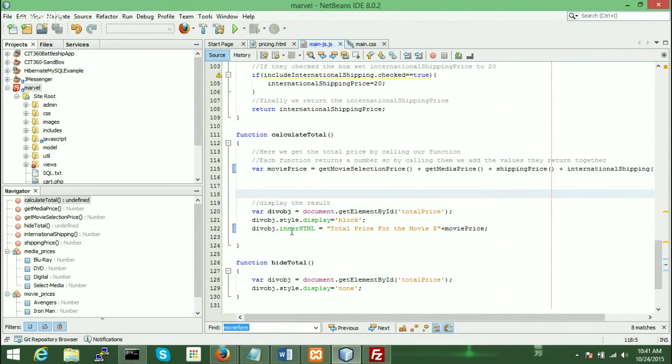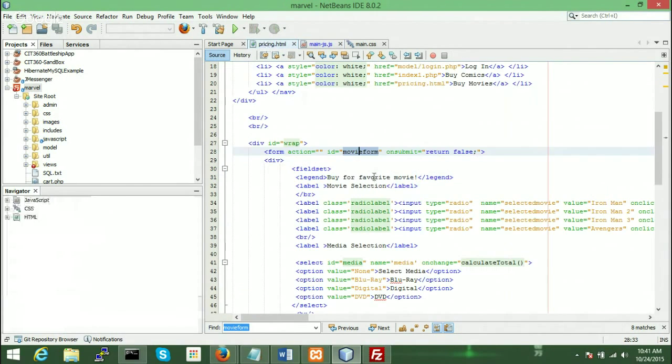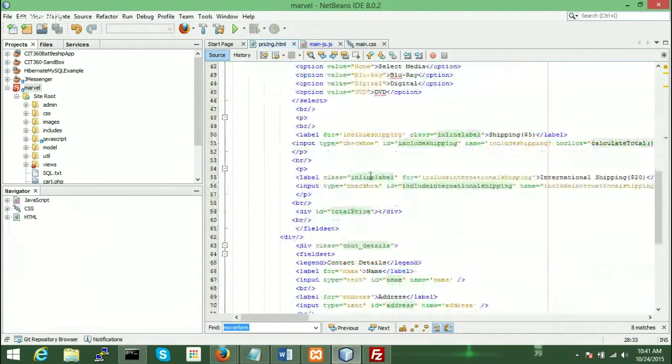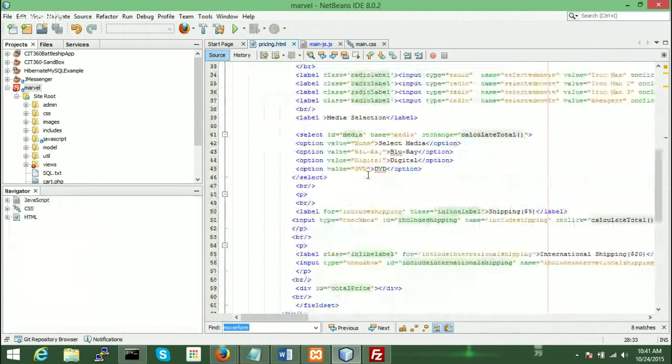So then down here in HTML, I've added in the total price for the movie, and then dollar amount, and then plus movie price, which we come back here to this variable under calculate total, is all these put together, which I just explained. So that's a rundown of that. That's how the JavaScript works.